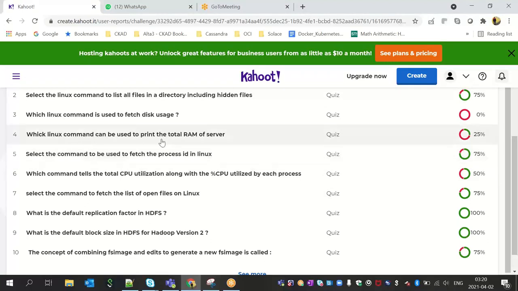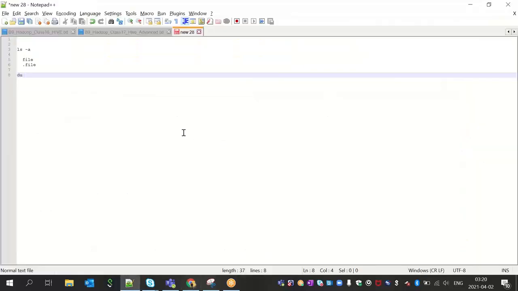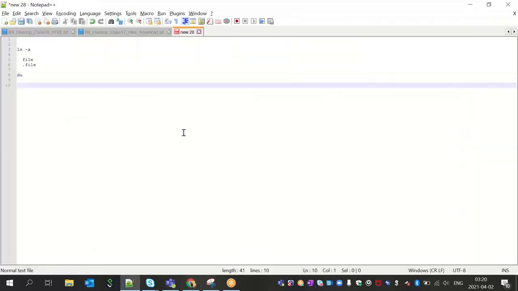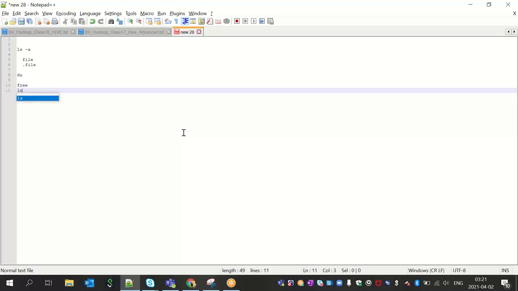Okay, which Linux command can be used to print the total RAM? I think I discussed this when we were starting off with Linux. To check how much RAM there is, you can use the command free, and if you want it in a human readable format, -h. Also, if you want to check the total CPUs of a server, the command is lscpu.